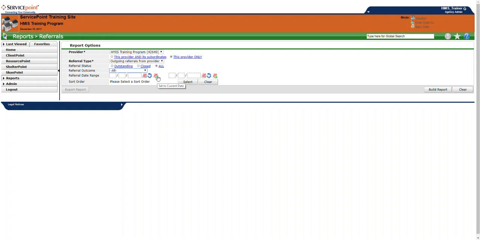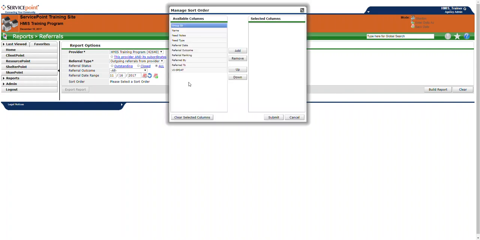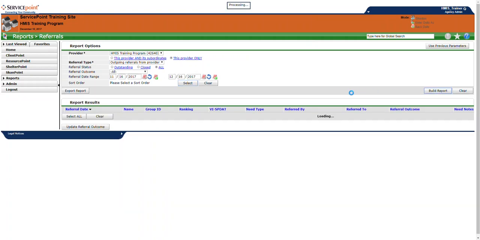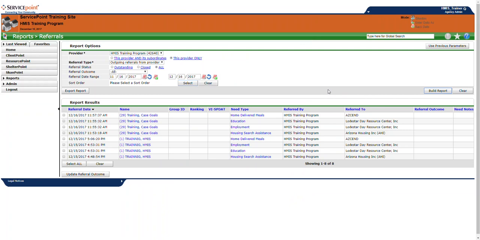Finally, select the date range. You will want to put 2 dates here. I will search over the past month. If desired, you may also define the sort order of the results. After all the options have been completed, click on the Build Report. The results will populate below. You can download these results by clicking the Export Report button.